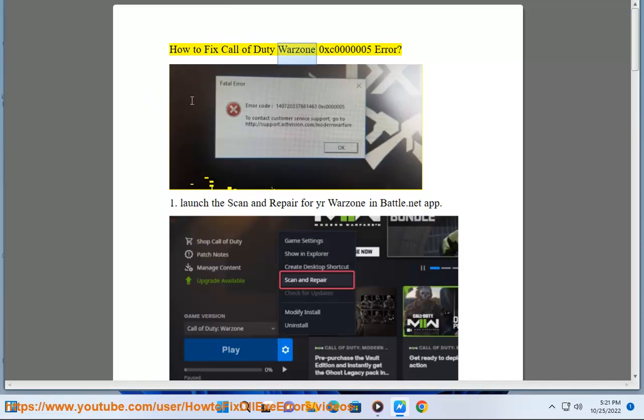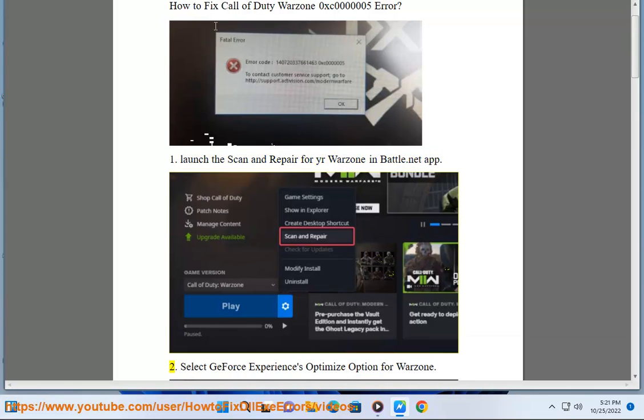How to fix Call of Duty Warzone 0xc0000005 error. 1. Launch the Scan and Repair for your Warzone in the Battle.net app.